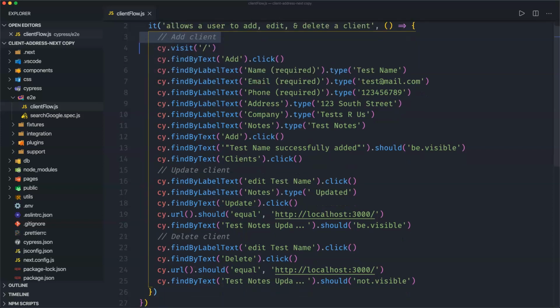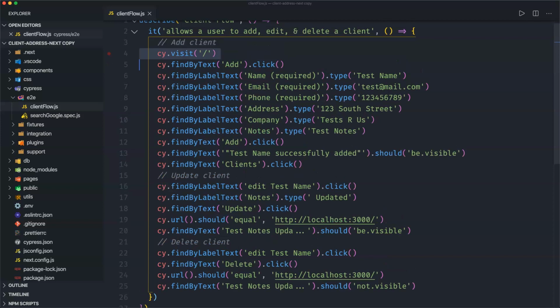The first part would be adding a client. We'll visit the application, find the add button, click it, and then find by labels our different input areas. And we're going to create a client called test name. And then we'll add in the email, phone number, address, company, and some notes. And then we'll add it. And then for our assertions, we'll verify that test name successfully added is shown on the screen.